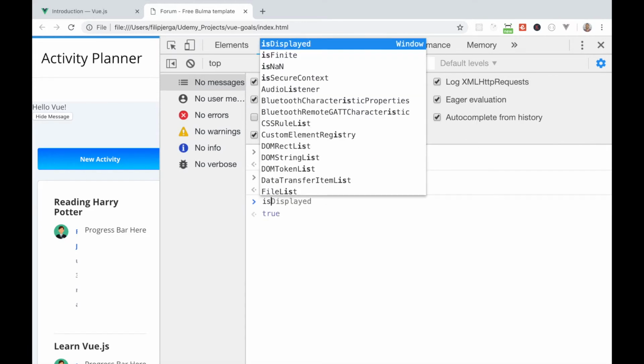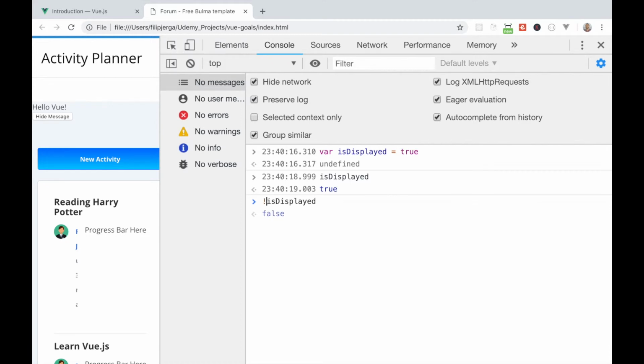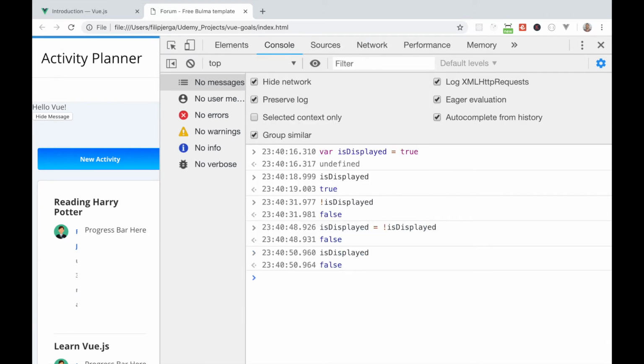When I write isDisplayed, and I provide an exclamation mark in front, isDisplayed will be false, right? So when I assign to isDisplayed the opposite value of isDisplayed, I am basically overriding the same value. When I override this, you will see isDisplayed is false. When I do it one more time, this will be true. So I'm just toggling between these two states.